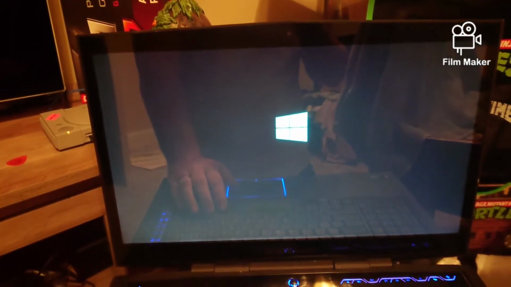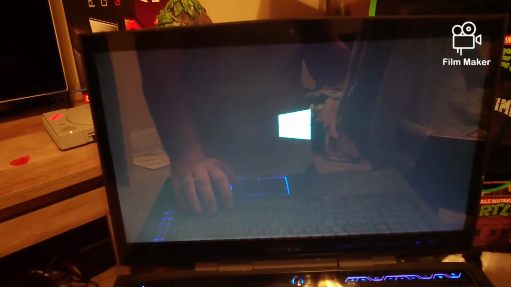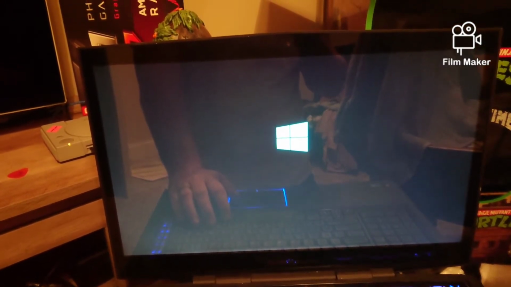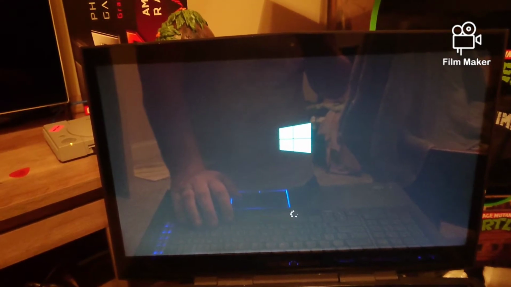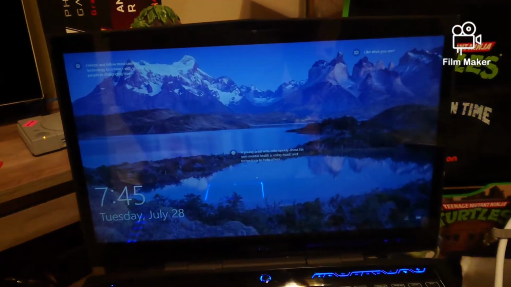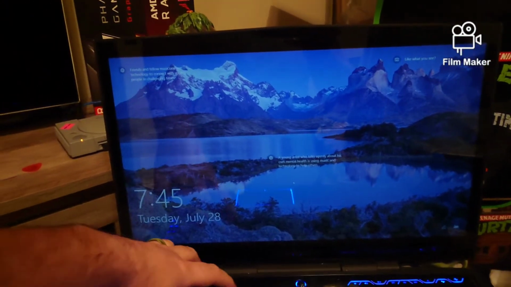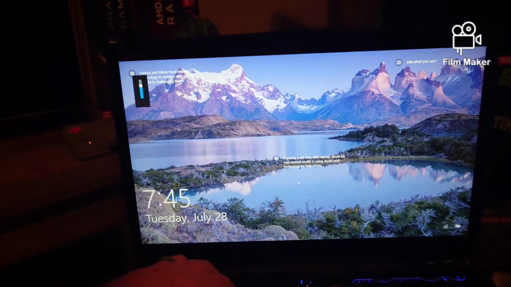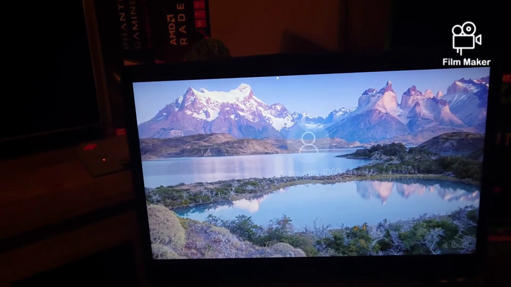Now this is Windows 10 on the M18XR2. When it boots up, I'll show you real briefly how to modify your information file and install the new graphics card driver. And I've got my screen really dim, mainly because this screen gets crazy bright. I'm going to go ahead and log in.